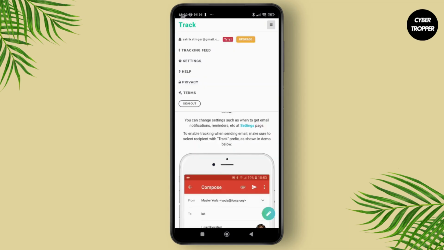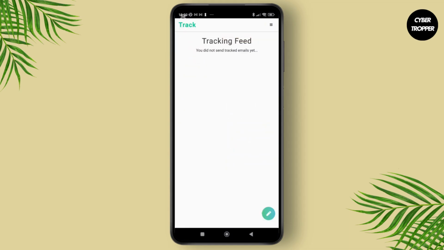After logging in, you will see your sent emails listed in the app. Tap on the email you want to track and the app will show you detailed tracking information, such as whether the email has been read or not. If it hasn't been opened yet, it will display something like "sent, not read yet." And when the recipient reads your email, the tracking status will update to "read" along with the date and time it was opened. This feature is super helpful for following up on important communications.